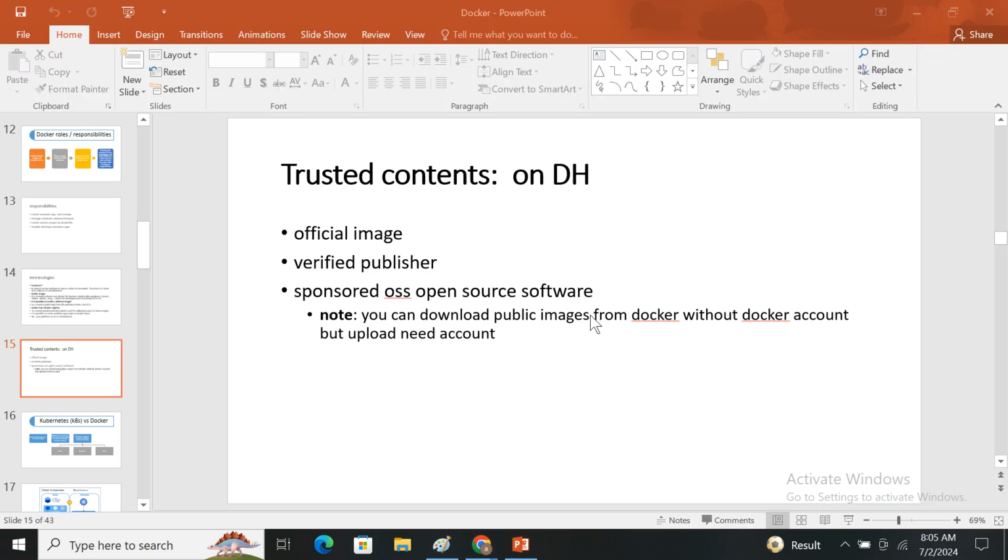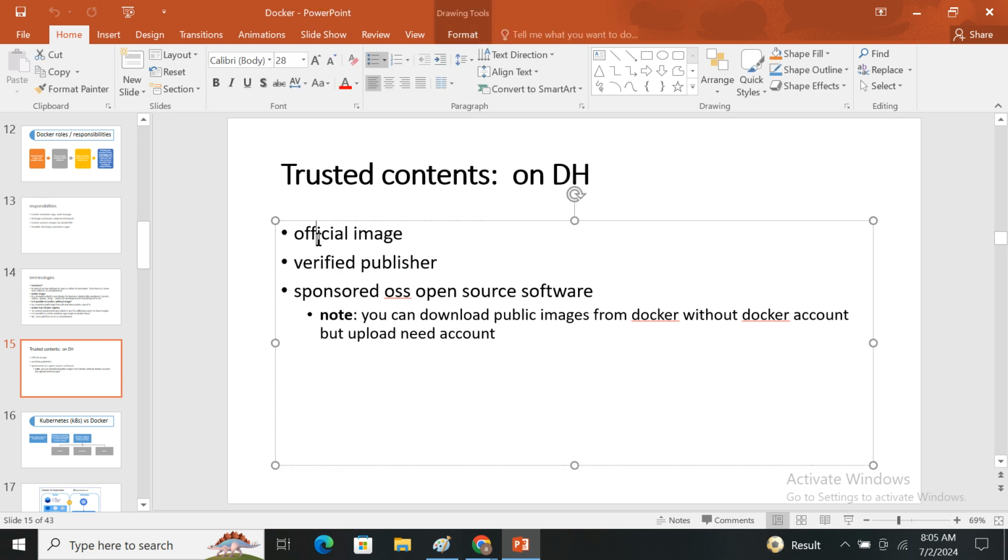Now, what I'm explaining is about official image, verified publisher, sponsored OSS. That means trusted content on Docker Hub is of three types. So you have to give more priority to what? Official image. The second priority goes to what? Verified. And third, this. That means you have to check the ratings also. You have to understand how many people are using this image worldwide. 1 billion plus.